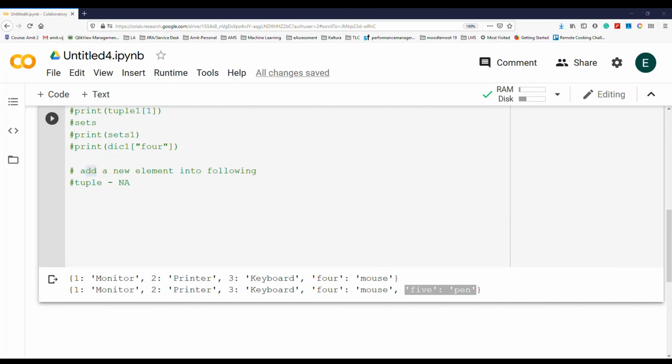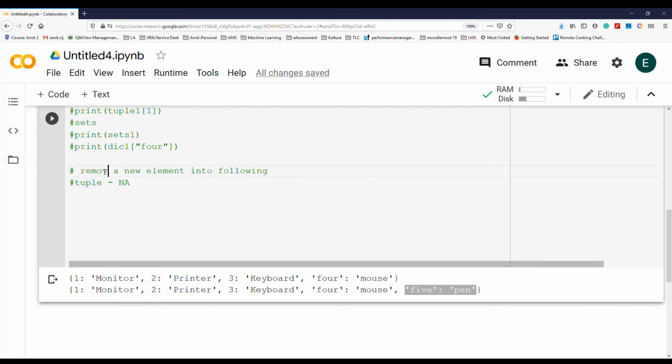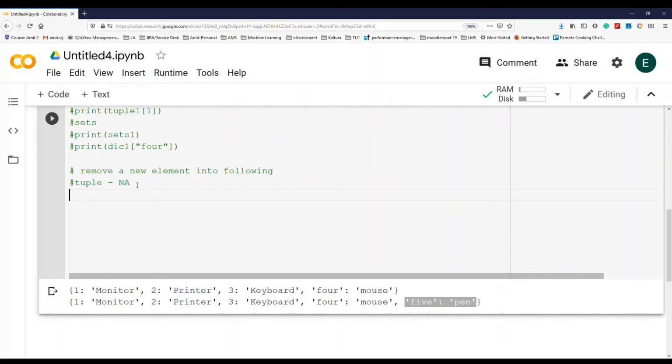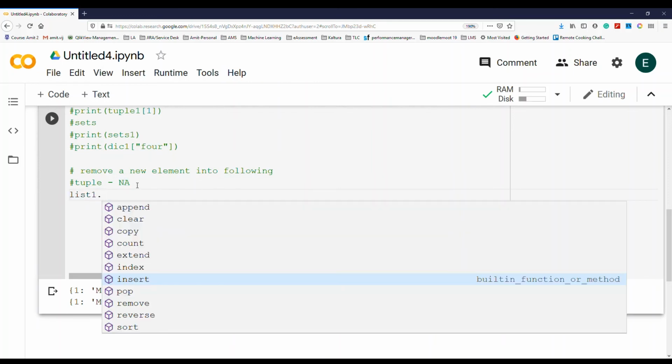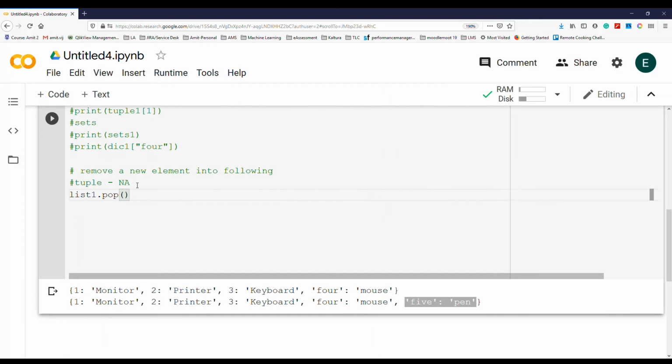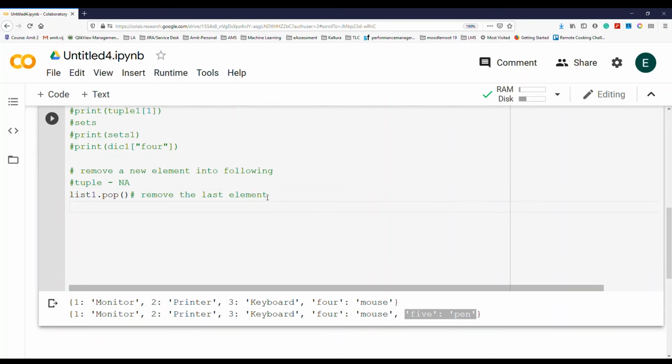Now we want to remove an element. So I'm just changing this to remove. Again, tuple can't be changed, so tuple will remain not available. From list, we have two functions. We can use pop. Pop will always remove the last element. And another function can be list1.remove, and in this you will pass the value.